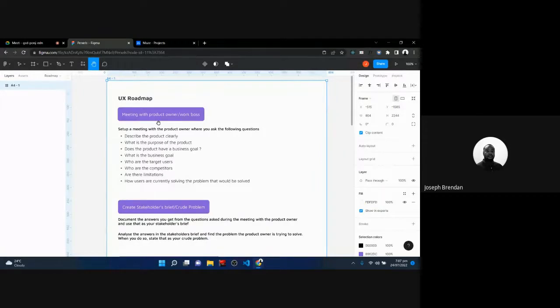So it will be important to know if the product has a business goal, and if it has a business goal, what is the business goal? Now, when the business goal is stated, you will know if it's a short-term business goal, a mid-term business goal, or a long-term business goal. So some business goals, like let's say you are designing an insurance product, of course, that is not a short-term business goal. So the product owner needs to state the type of business goal that the product has.